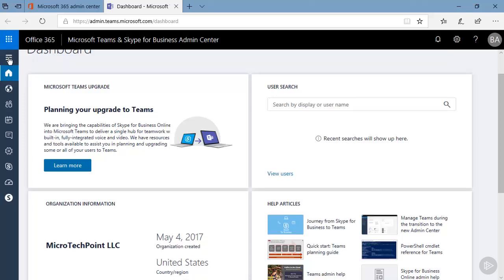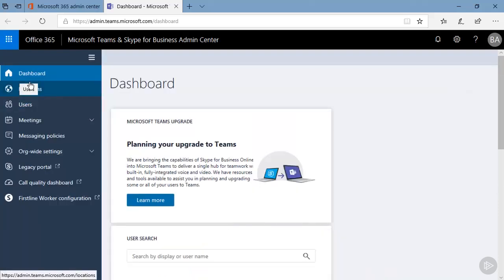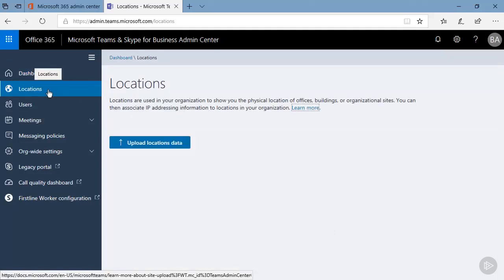I'm going to click on these three lines here. And you can see now, instead of just having the icons, I have an explanation or a title of what each of these icons mean. So we're on the dashboard. We've already seen that. And because of the real estate use, it's actually stacking the different items that we had more horizontally before. If we go to locations here, I can go in and upload just an example of the physical location of offices, buildings, or organizational sites. And then I can use this for associating IP addresses.